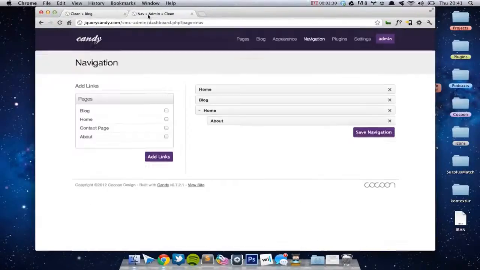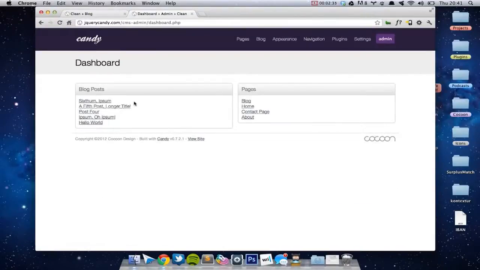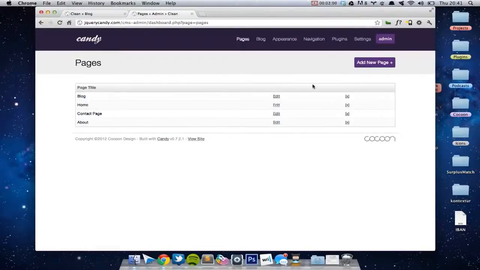So we take a look at the back end of Candy. This is the dashboard, and you'll see we've got a blog posts widget, as well as our pages widgets. And widgets can be added by plugins, so plugins are freely able to add widgets to the dashboard and display information from anywhere within Candy or the plugin itself. Along the top, we've got our main navigation, and we've got pages, blog, appearance, navigation, plugins, and settings. So we'll take a quick look at pages.